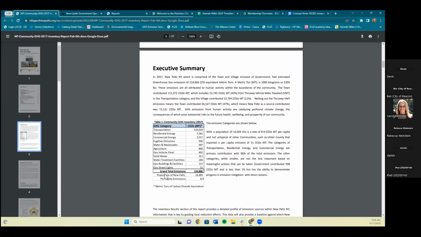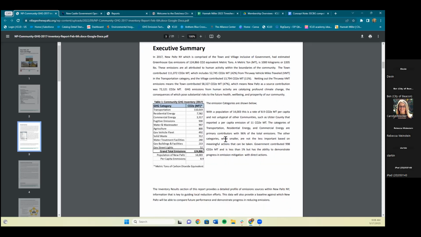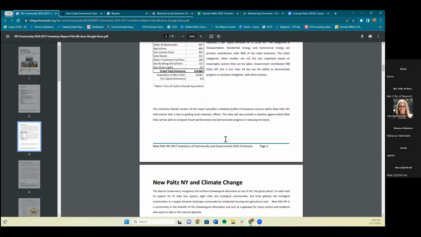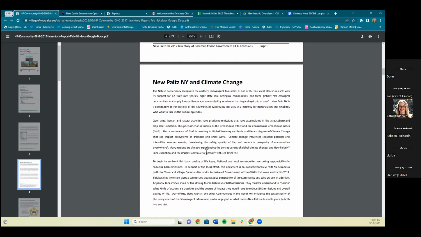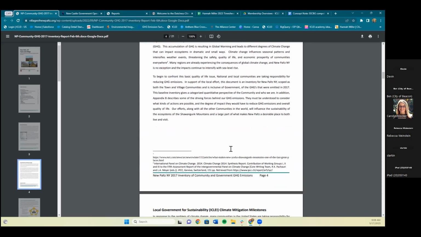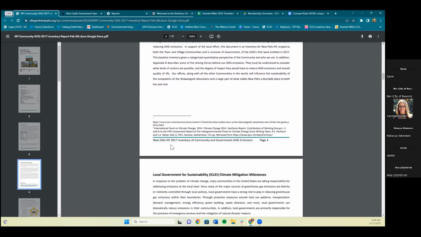So here they also did a combined inventory. This one looks like it includes quite a few community-wide things because we're looking at residential and commercial energy here, along with agriculture and all of that. So this one is going to be longer than all of yours, and it's going to include sectors that are not pertinent to you right now. They chose to do a small piece on New Pulse and climate change in general. What does that look like? What is climate change? Explaining everything along those lines.